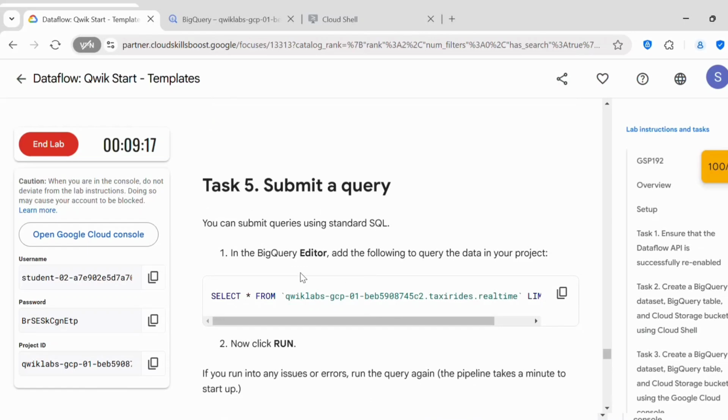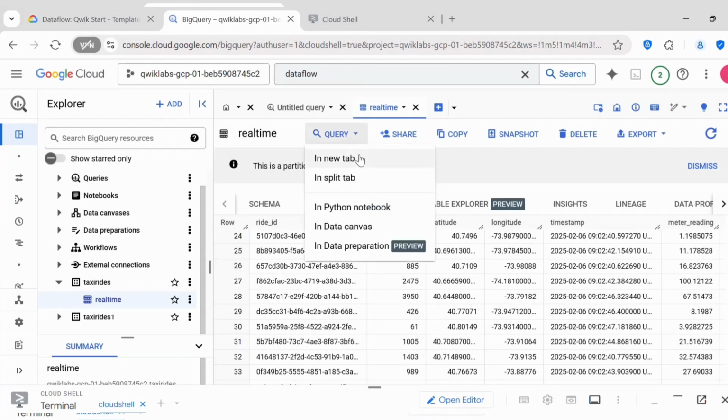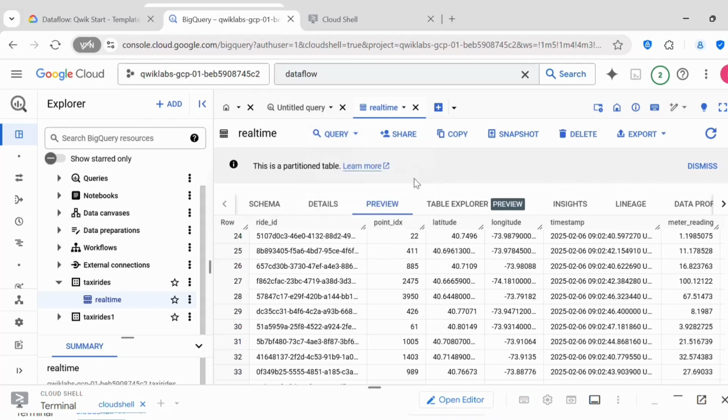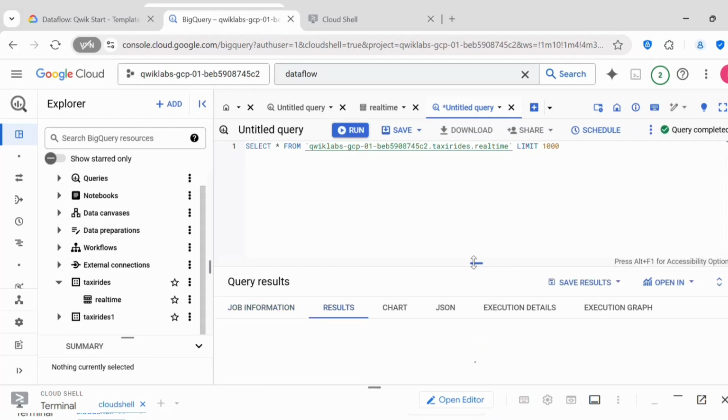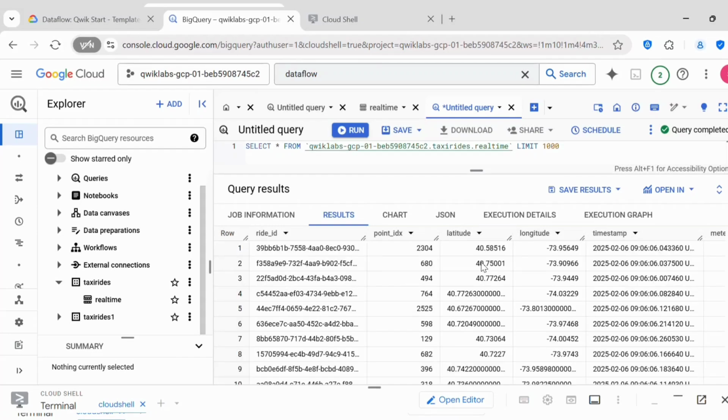Now let's submit a query to query the data in our project. We execute this query: select from this project, taxi rides is the dataset name and real time is the table, and limit this to 1000. So let's copy this, click on query here, paste that and run this. You should get this result.